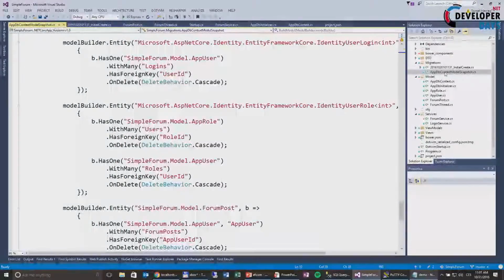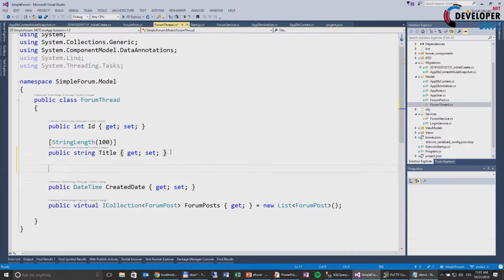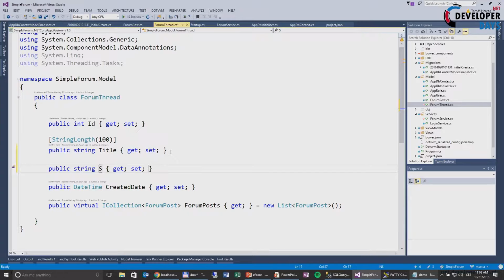So this is the snapshot of the model, and if two people do some migrations, this file will change, and there is a very high chance that it will merge correctly because it's C# code, and if there are some conflicts, it shouldn't be so difficult to resolve. So this is much better than it was in the previous version of Entity Framework. I can make some change in the model. For example, the forum thread has a title, but I can also add a description, so I can write string Description.